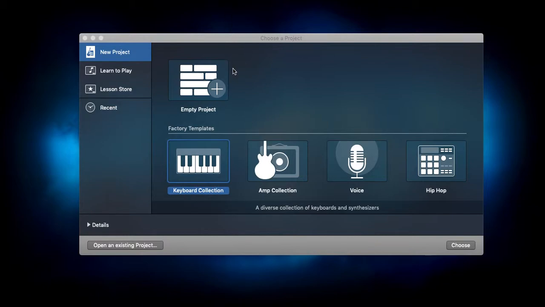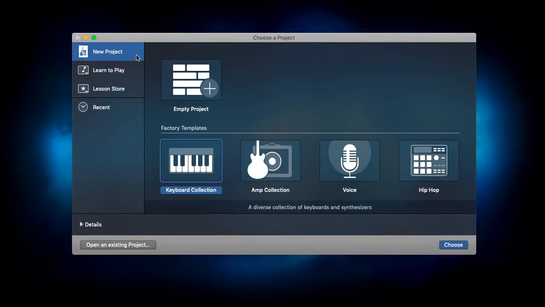So the first thing you do when you open GarageBand is you'll click a new project. This screen will come up, and you can choose what kind of project you want. So you can have an empty project, a keyboard collection, which is just like a bunch of synthesizers and pianos and basically key type instruments that are virtual sound. And then there's an amp collection where if you have an interface to plug in your guitar or bass guitar or any other instrument for that matter, there's synthetic amps that you can use in GarageBand.